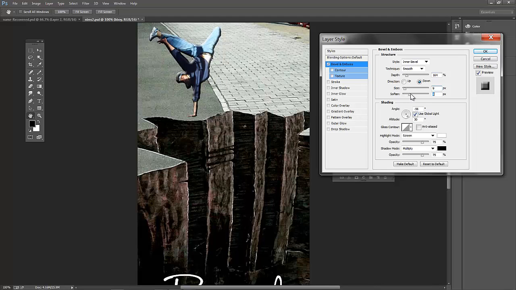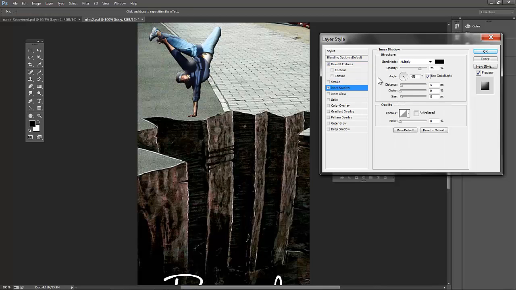So I want to make myself stand out a little bit. This was how it was before. Now if I add the bevel, it kind of just adds a shadow, and makes me pop from the background a bit. I like that. Inner shadow sometimes accomplishes similar things.